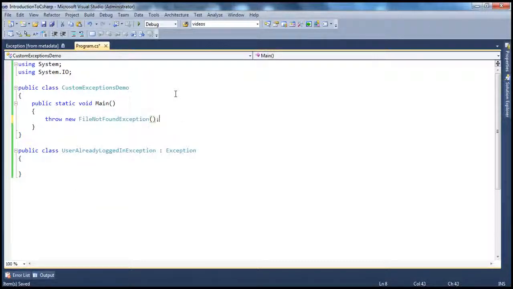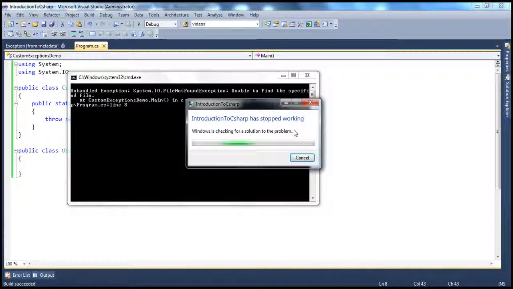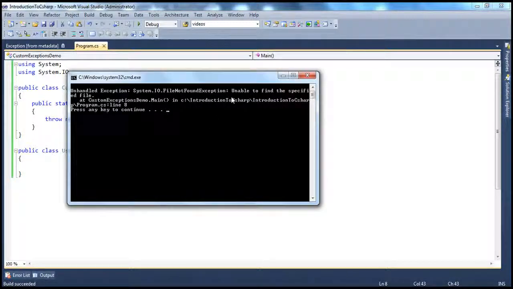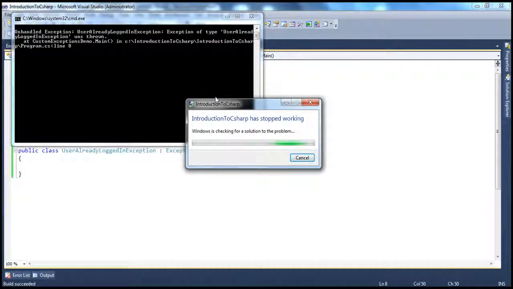Okay. Similarly, now let's go ahead and run this first. When we run this, what happens? We'll get that System.IO.FileNotFoundException. Okay. Now similarly, if you want to throw your own exception, what do you do? You say UserAlreadyLoggedInException, and when we run this, you get that exception.